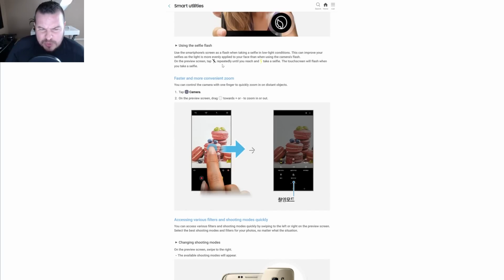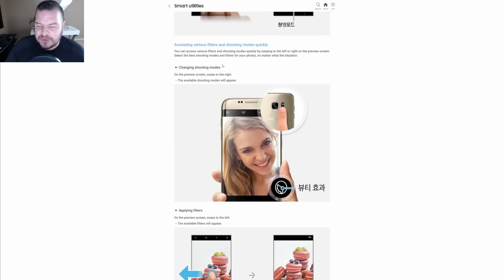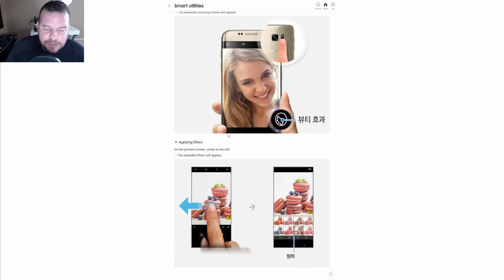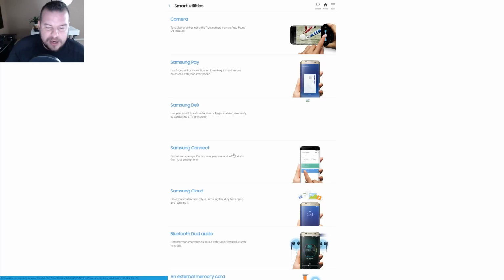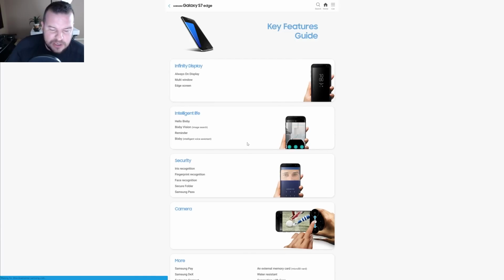So when you want to zoom on the preview screen, drag towards plus or minus to zoom in or out. I guess that's different. I haven't used a Samsung phone in a while. Changing shooting modes, you can just swipe to the right for that. And you can apply filters the same way, left to right. Cool. Camera sounds good. Let's see some of these other things in here.